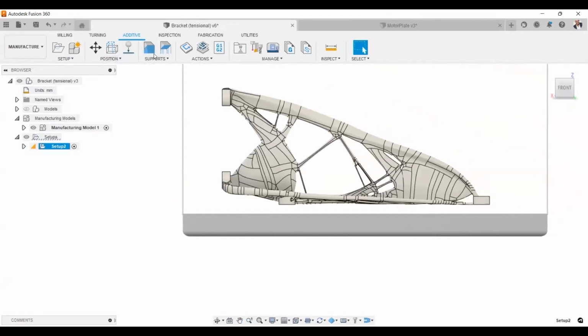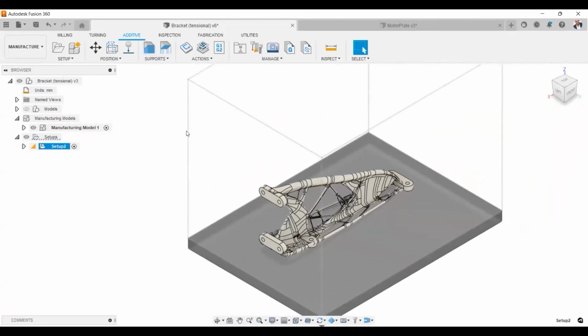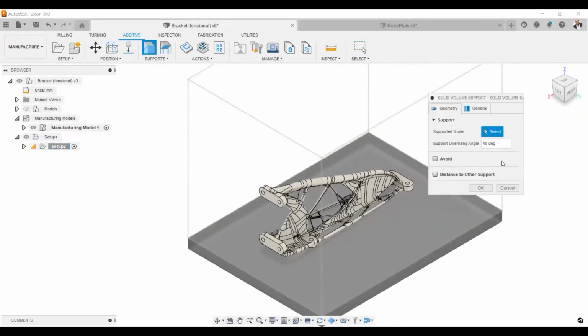The next thing I will need to do is to add support. Remember we didn't add support in the last one. Now we're adding support. So I come here to the solid volume, and in the support section I need to select the supported model. Sorry, not this, sheets. I need to select everything. And then the support overhang. I want to have a support overhang of, let's say, 45.